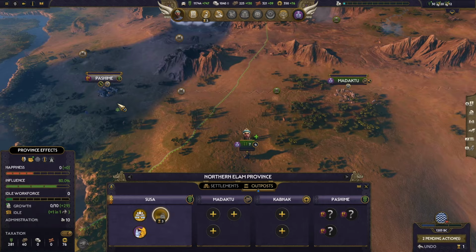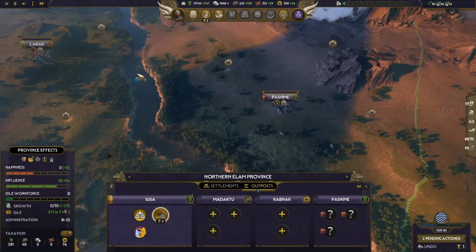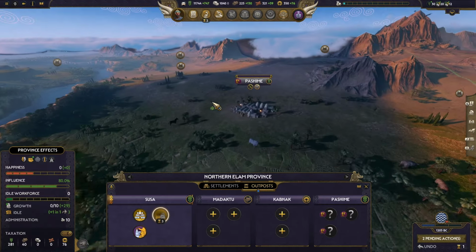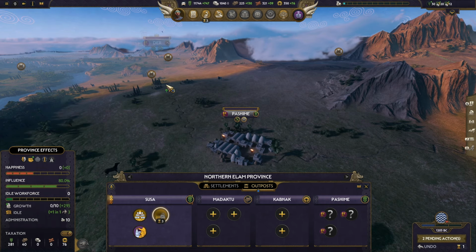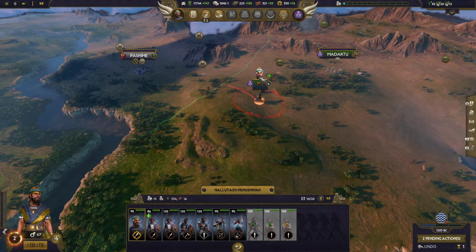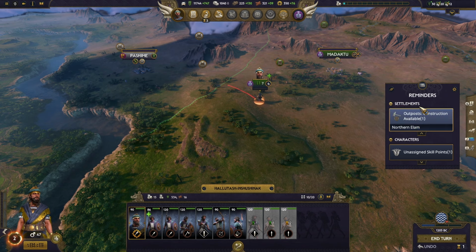And then once we have Pashime and our border extends all the way towards Mesopotamia and deeper into this Iraq region, we will construct a military outpost right on the border here. And then I can have an army stationed there with very low upkeep. So let's... I worked on the outpost construction.